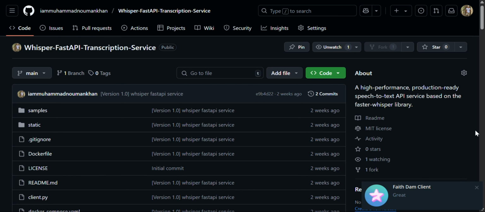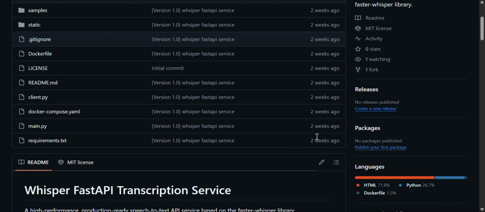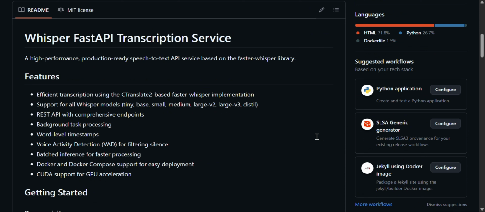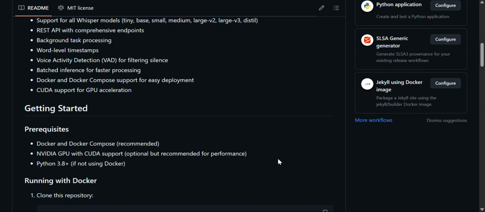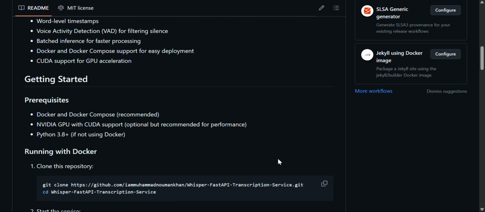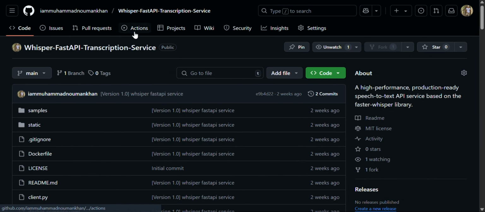And using FastAPI. I will show you the demo as well, how we will be running it and how you can use it. We will discuss everything in this video. So let's first jump into the endpoints.